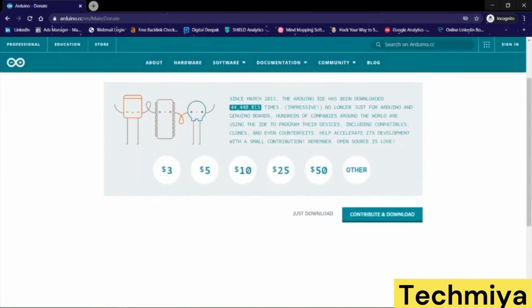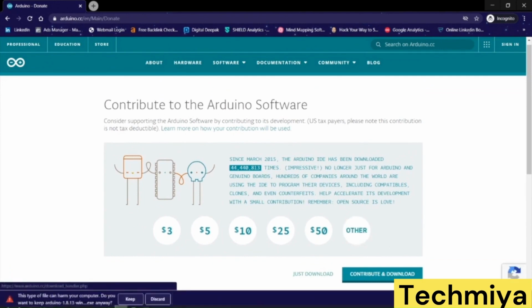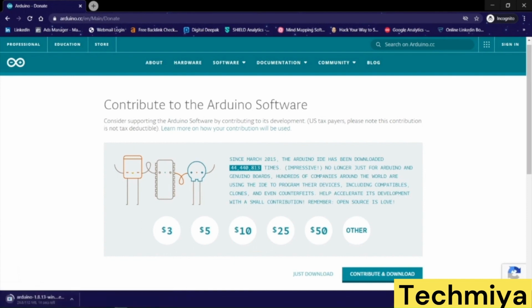So you get this prompt asking for contribution. If you don't want to make any contribution, you can just click on just download. Okay, and then after that you will see that it starts downloading. Once your Arduino IDE gets downloaded, you can go ahead and install it, and also you get the options for drivers. I'll be showing you that also. Okay, so the downloading is done. So I'll double click here, or you can go to your download folder.